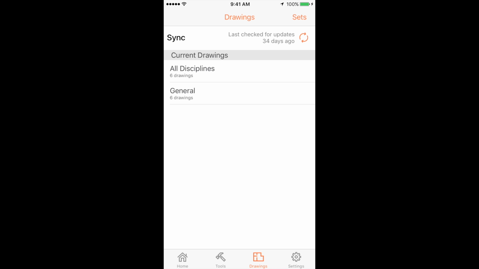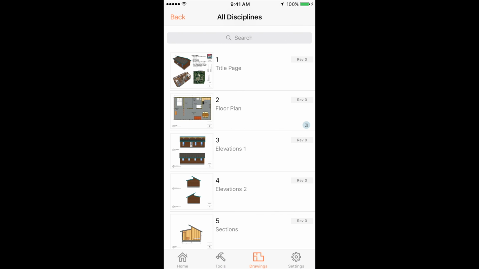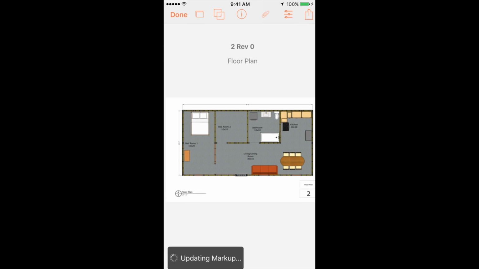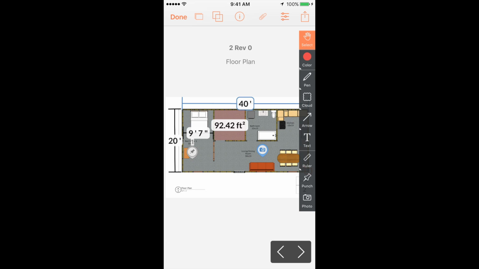So go ahead and you want to make sure that you are up to date. So this is looking for updates so that you have the most up-to-date plans, and then go ahead, go all disciplines. So here are your drawings, and from here you can look, say, okay, this is all of the information that I need to build this project.